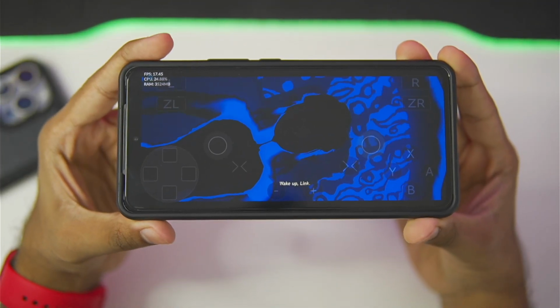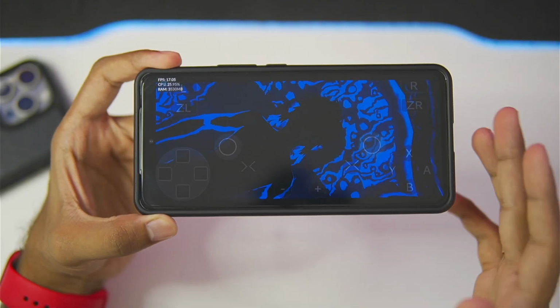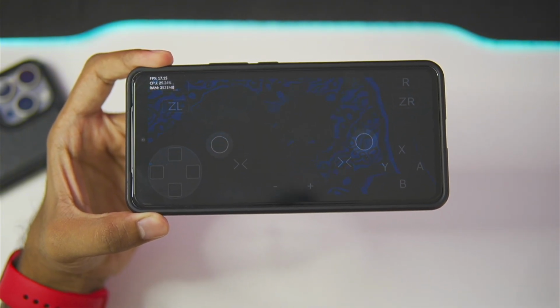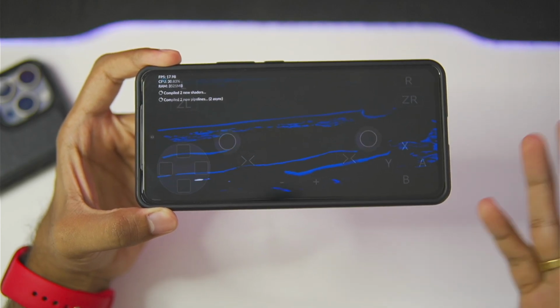And just take a look at this. 17 FPS, 18 FPS, no issues whatsoever. I remember filming the Zelda Breath of the Wild gameplay video, I had to fast forward it by 3 times just to see an actual playable gameplay result.